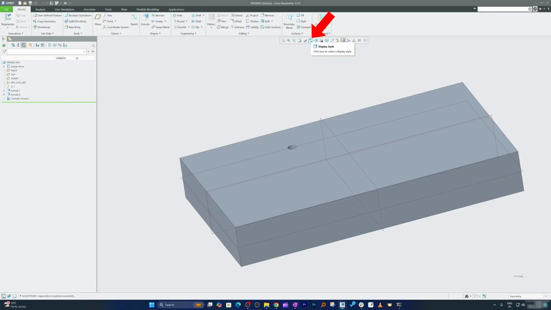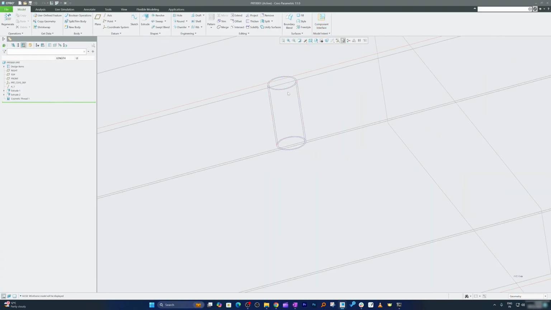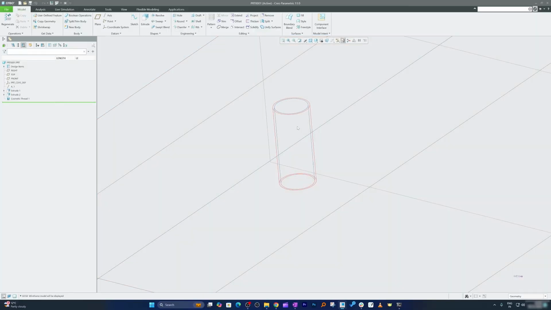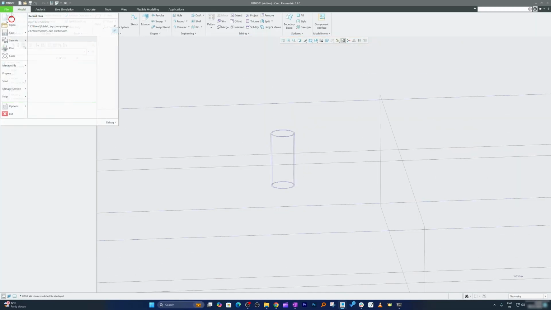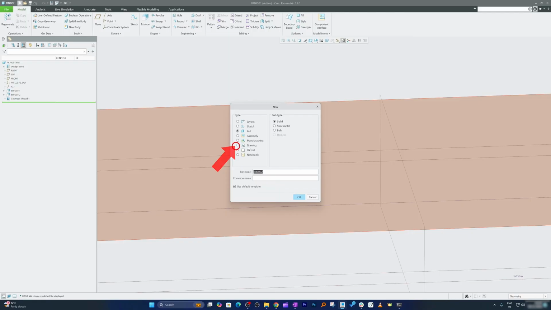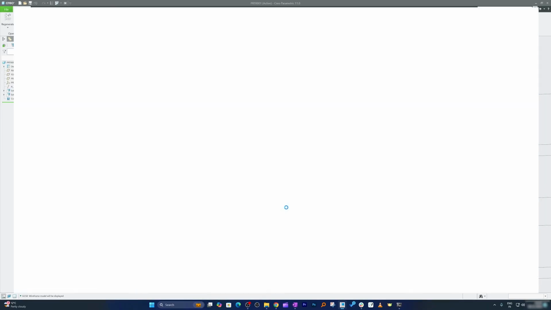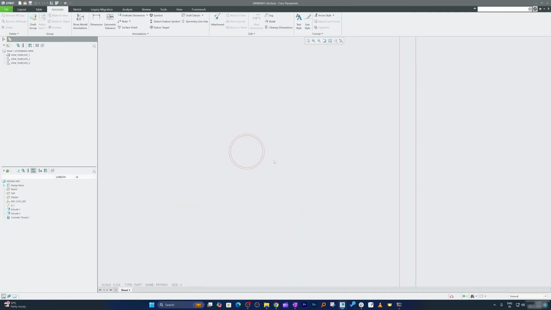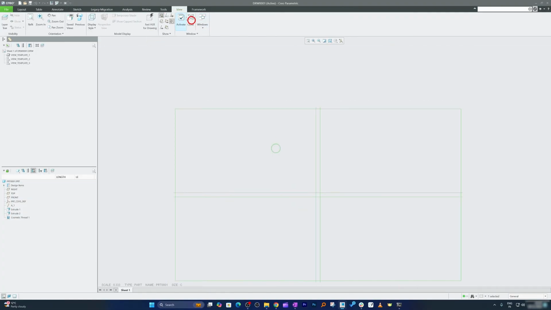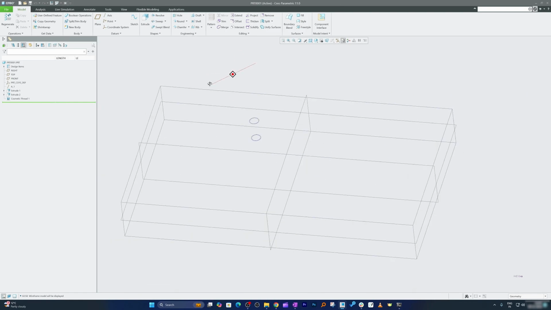Now let me quickly click here on display style and make it wireframe, and there we have it. Now you can clearly see the hole having threads. Now whenever you go to create a drawing out of it, let's see how it looks. So I'm going to select any format, and now here also we can see it can be easily recognized as a hole.